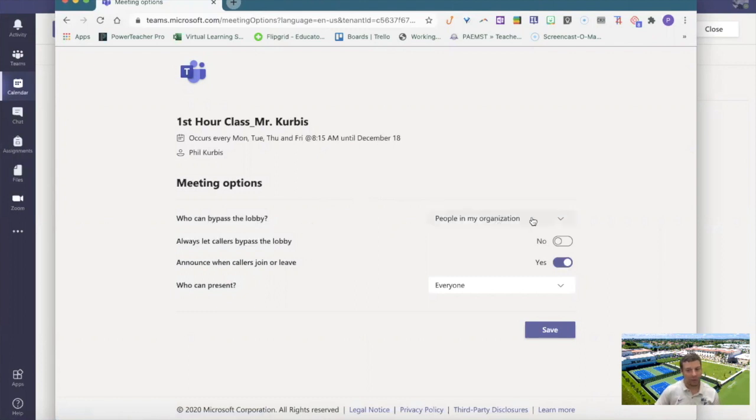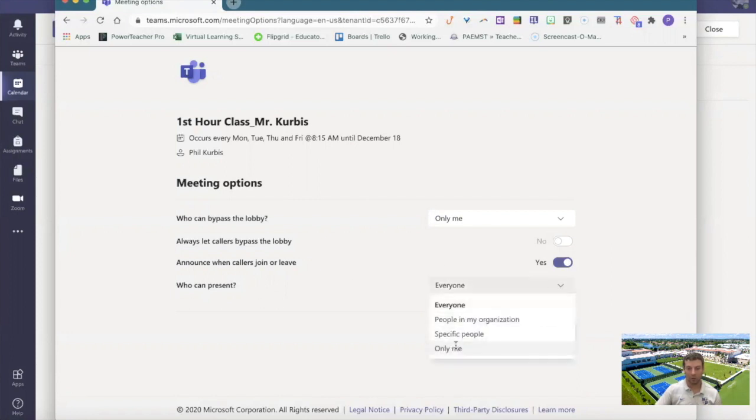By default, anyone in our organization can bypass the lobby. We want only me. That way, you can start your meeting at the beginning. Once all of your students are ready, you then can admit all those students that are online. That way, there's less classroom management that needs to take place, both virtually as well as in person. You probably want to be the only one who can present. I'm going to click save, and that will occur every Monday, Tuesday, Thursday, Friday until December 18th.